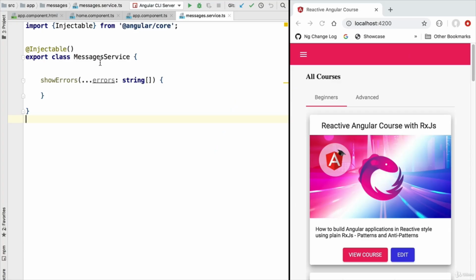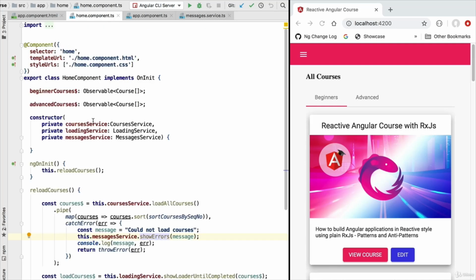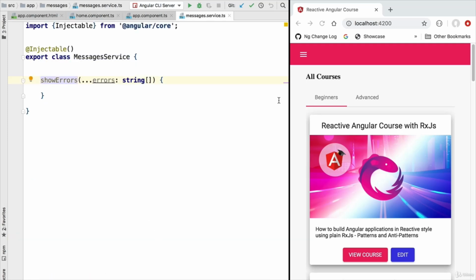Hello everyone and welcome back. In this new lesson we are going to continue the implementation of our messages service. This is the shared service that allows components such as, for example, the home component in our application to show error messages to the user using the error messages panel in a decoupled way by calling the messages service show errors public method. When we call show errors, the messages service will know to which instance of the messages panel to deliver the messages. So let's talk about the public API of the messages service.